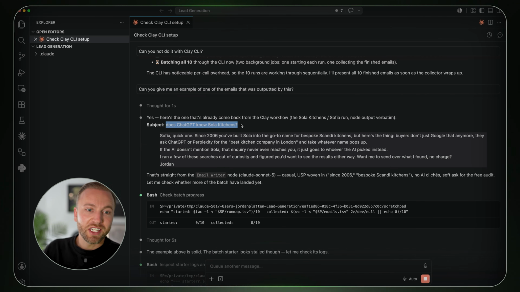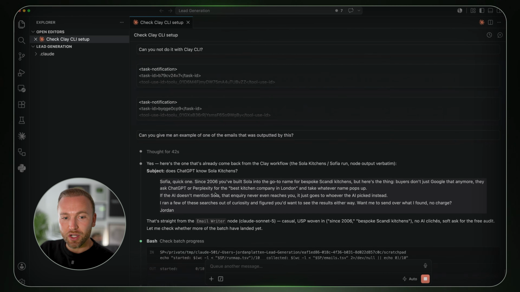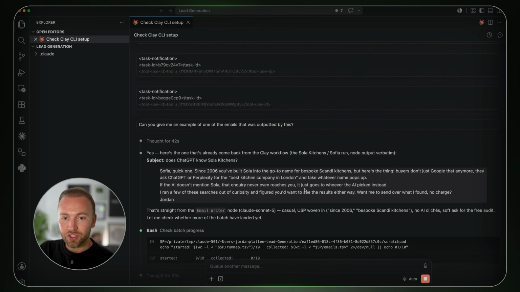Subject line: does ChatGPT know Solar Kitchens? Love that subject line. Sophia, quick one. Since 2006, you've built Solar into the go-to name for bespoke Scandi kitchens. Here's the thing, buyers don't just Google that anymore. They ask ChatGPT or Perplexity for the best kitchen company in London and take whatever name pops up. If AI doesn't mention Solar, that inquiry never even reaches you. It just goes to whoever the AI picked instead. I ran a few of these searches out of curiosity and figured you'd want to see the results either way. Want me to send over what I found, no charge?